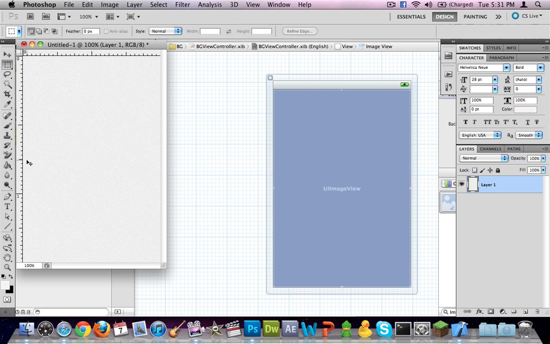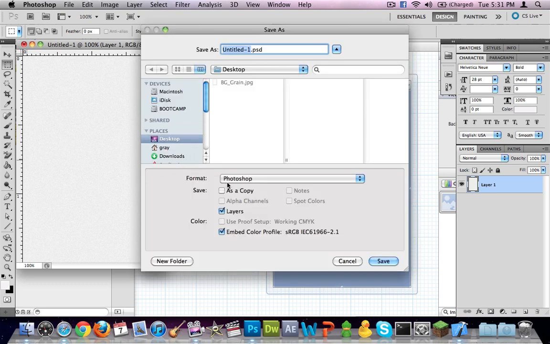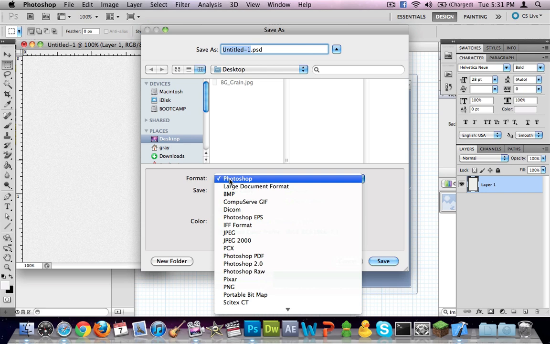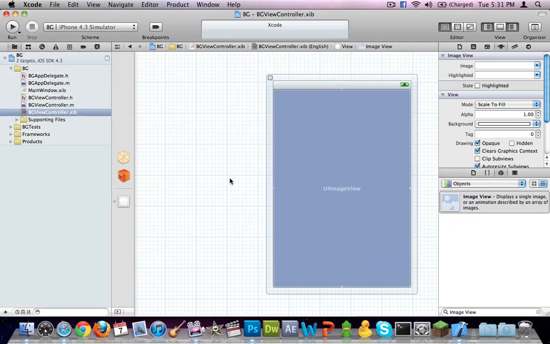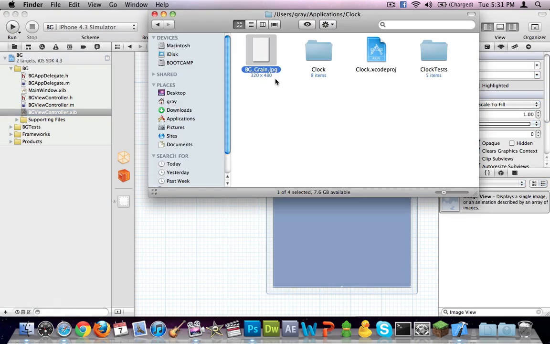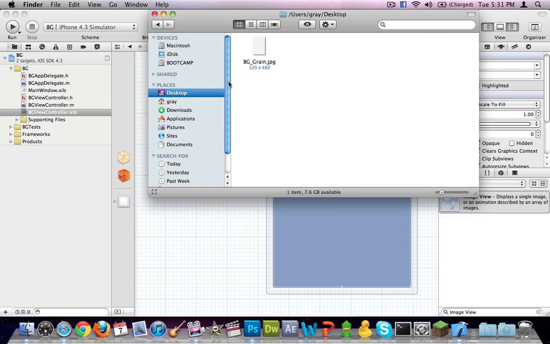So go ahead and save it as a JPEG, preferably at least, unless it's an animated file, and I'm not quite sure if Xcode supports animated files in image view. So mine's just a static image, so I save it as a JPEG. I saved mine as bg_grain. Go ahead and locate the file in Finder on your desktop.